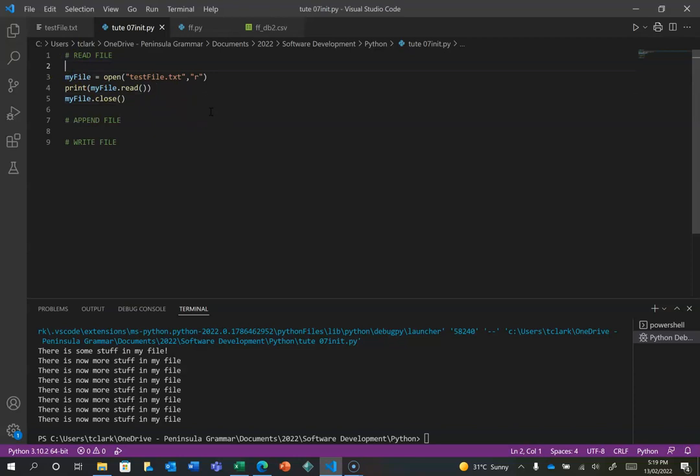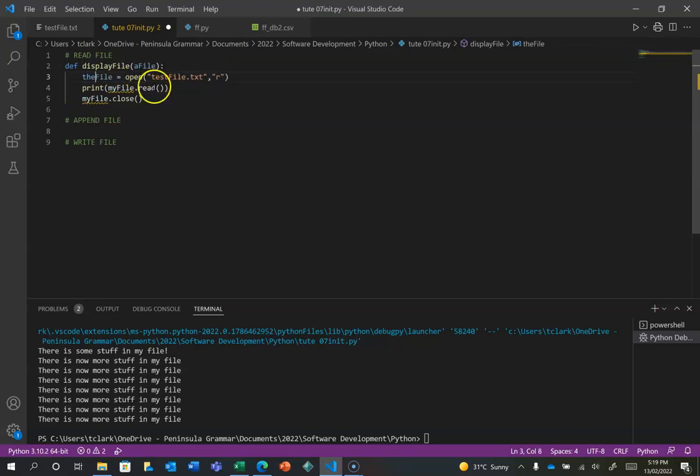So I'm going to create a function called def, and it's going to be called display file, and it's going to read a file. That's going to be the variable that passes in. I'm going to then tab in this one here, and this one here, and this one here. And this will be called the file, is going to open a file, and that way we're going to print the file there, and then we're going to close the file.